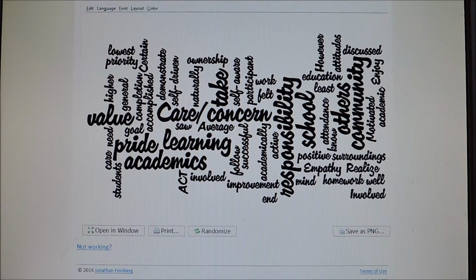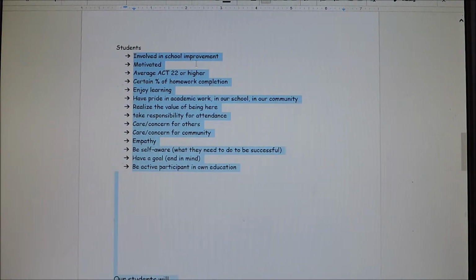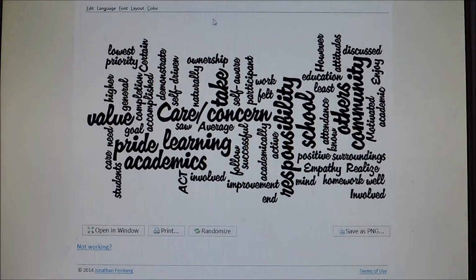So here, that's what I did. We had our vision work. The teachers collaborated and decided what our vision for our students were and made objective statements. So I copied that and then pasted it here in the program. You paste it into a text box, press go, and then you get this nice word cloud.